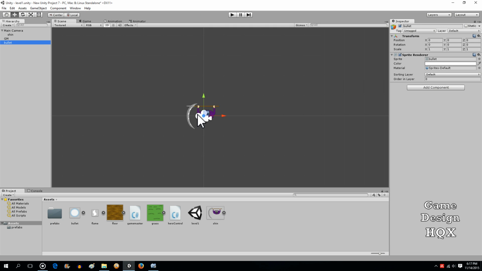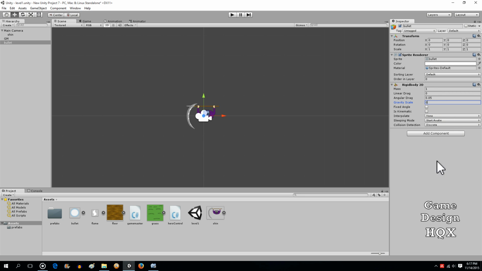So having that in place is really going to make it easy to make the character fire in the right direction. So let's go ahead and add to our bullet object some physics 2D. So we need a rigid body, which allows for the application of velocity. Only thing you have to change is gravity scale, set it to 0.